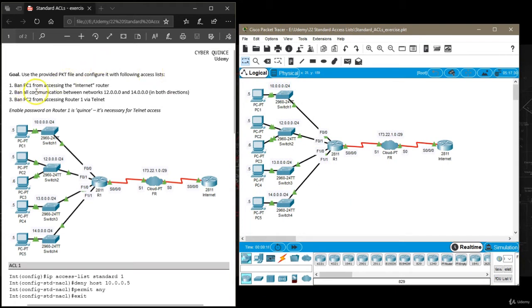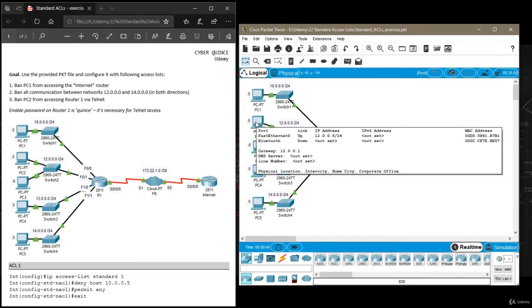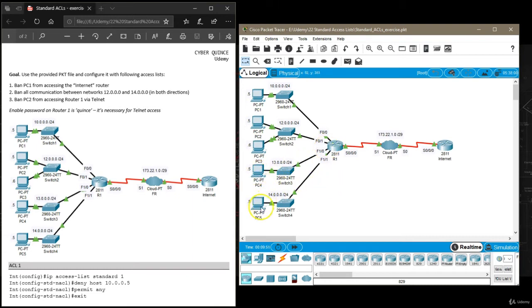Task number 2 says ban all communication between networks 12.0.0.0, that's this network right here, and 14.0.0.0, that's this network right here, in both directions. My advice when you're just starting to think how to approach an access list is to just look at the traffic flow. So you're looking at where would this traffic actually go, right? So when this PC sends something to this PC, so it's from 12 to 14. So we are sending traffic from PC2 to PC5 or from PC3 to PC5.